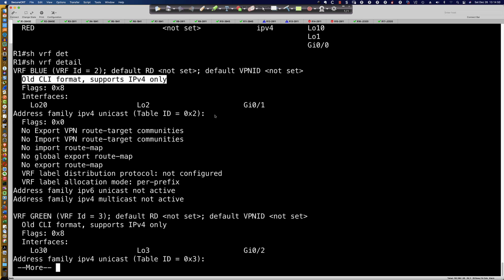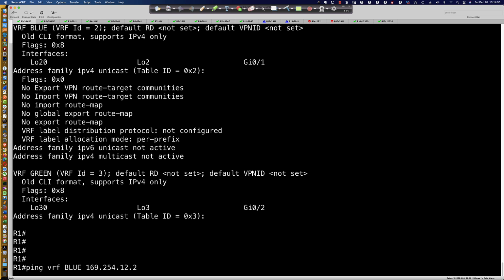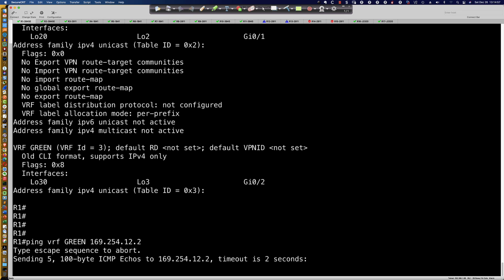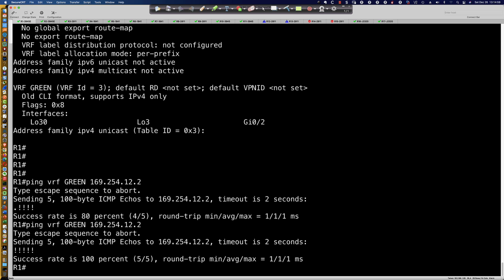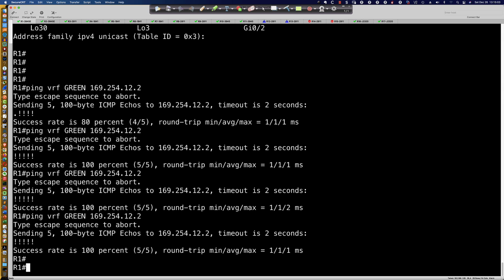So now let's do that final test that we were doing over here. And let's say ping VRF green 169.254.1.2. And so everything is working now. We've got reachability across all the VRFs.